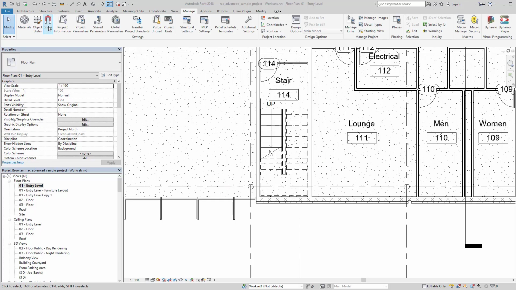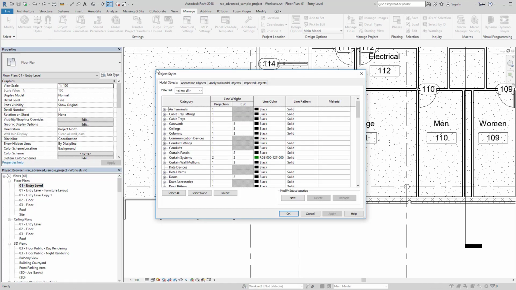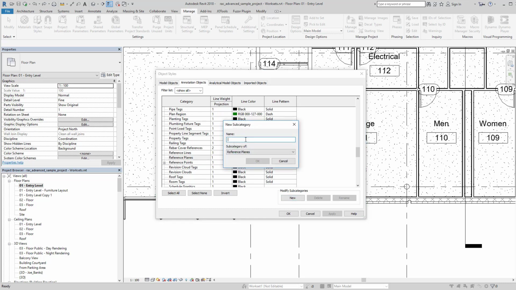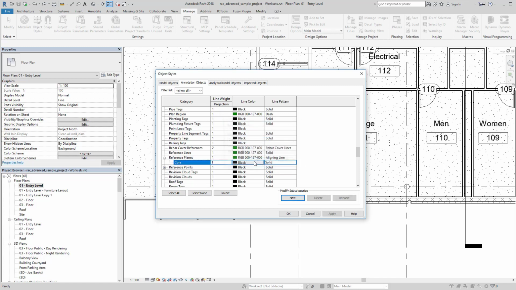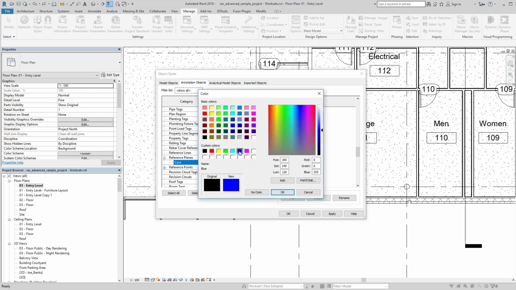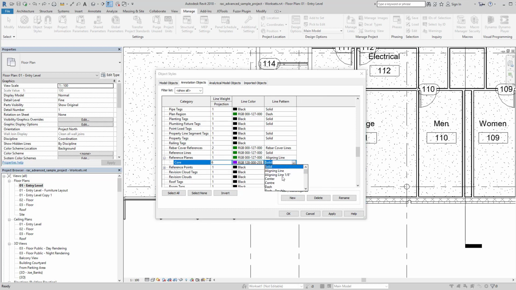So one of my favorite new things in 2018 is the ability to create new reference plane styles. If I come in here to my reference planes, I've now got a new subcategory available. So I'm going to create a new one here called core, and I'm going to make it quite chunky and a nice sort of bright blue, perhaps, or bright purple. Set it as a separate line style.